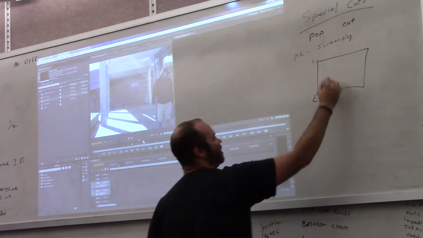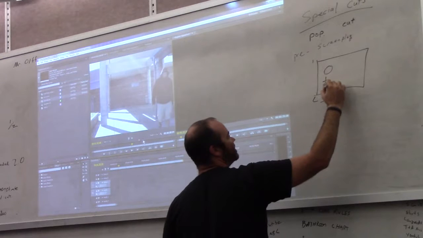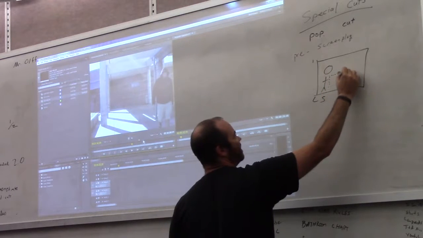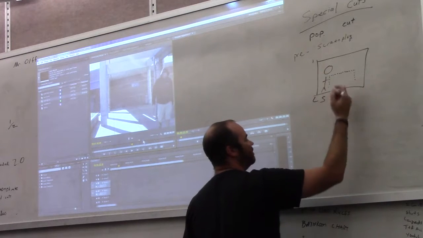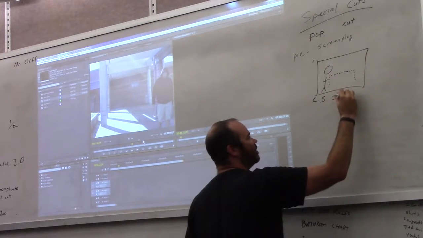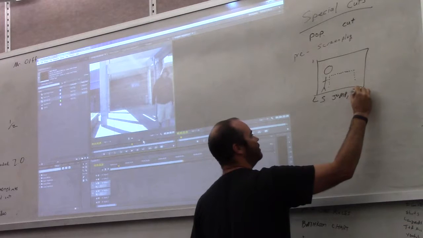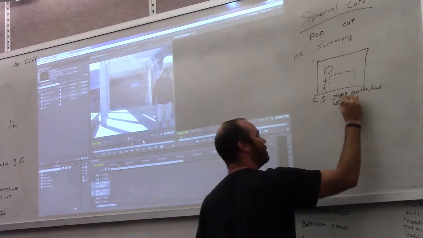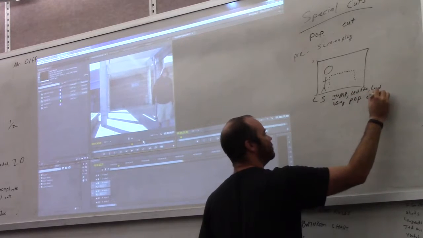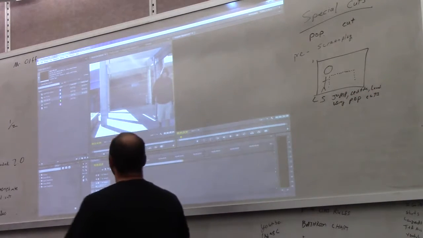This is a long shot of me. And basically what's going to happen is I'm going to jump up. I'm going to levitate across the hallway. I'm going to land. So you're going to use your description a lot in pop cuts, right? So jump, levitate, land, using pop cuts. Okay, there's not a whole lot of trick to it.